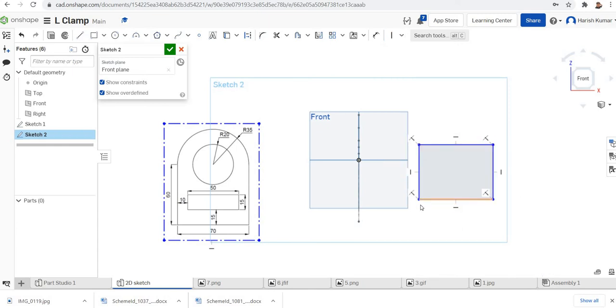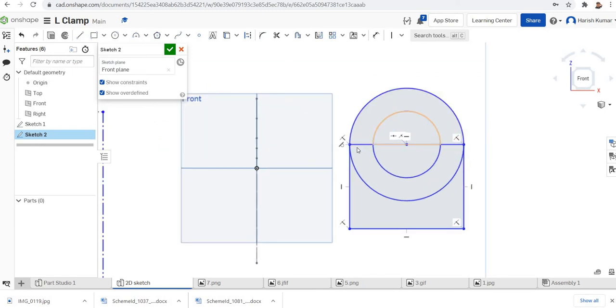So now the constraints are all set for the base rectangle. Now I'm going for the circle. I'm going to make a circle here. I'll just find the midpoint and make a circle here. And again, I am going to make an inner circle. Click here, this will be my second circle. You can see that they are concentric circles. So for that, I want to trim all these things.